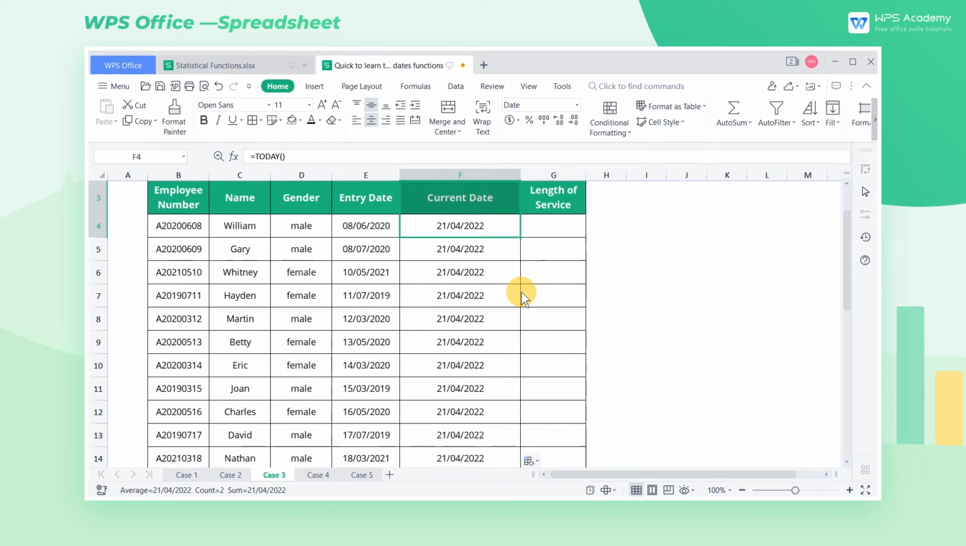Dates are simple to compute because they are simply numbers. We can subtract the entry time from the current date to get the interval. The length of service is generally counted in years. But we can't divide the date by 365 since each year has a different number of days.